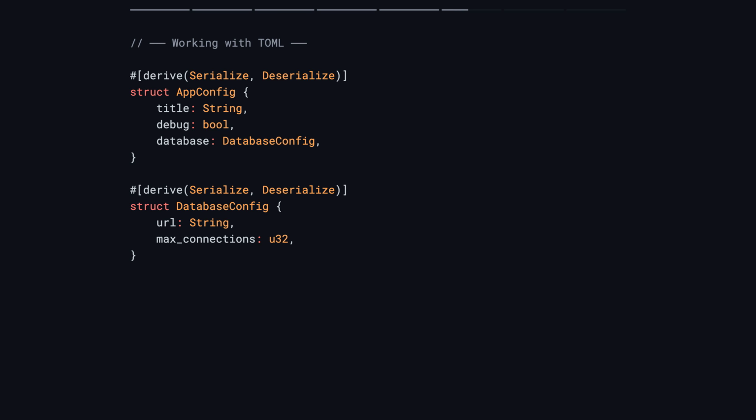Working with TOML is common for configuration files. It works the same way as JSON. Serialize to TOML output. Parse from TOML. Converting between formats: since Serde uses the same traits for all formats, conversion is simple. Deserialize from one format, serialize to another.